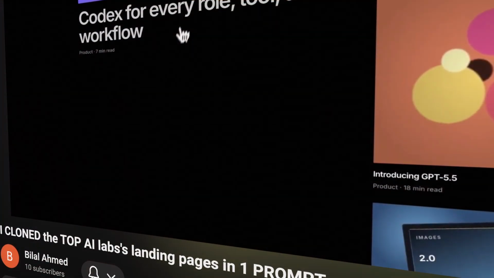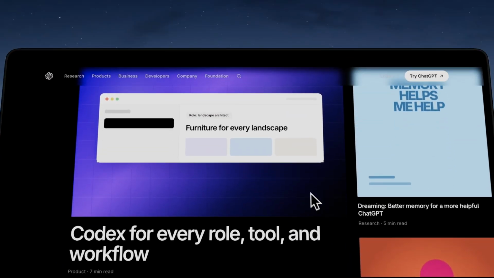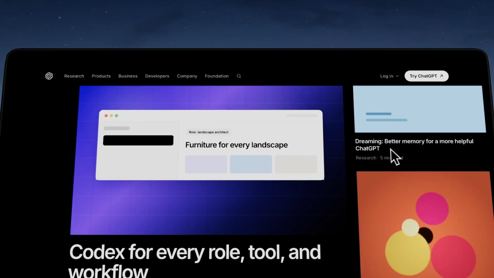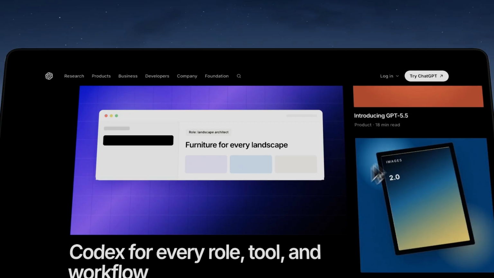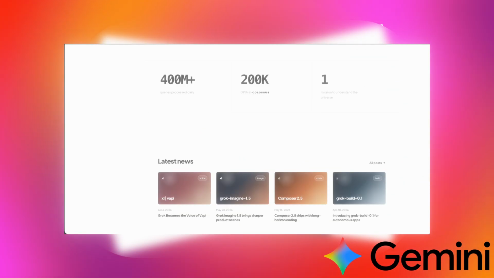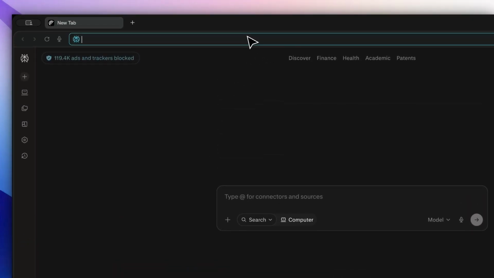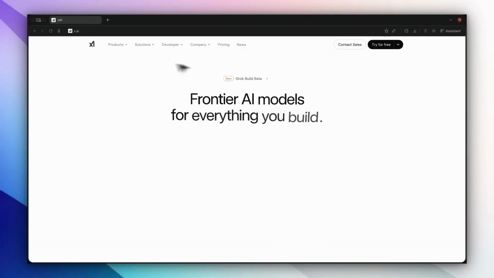In a recent video I did, I was able to use Gemini 3.1 Pro to clone the landing pages of top AI labs. However, it wasn't able to get the modern style on the XAI landing page in particular. So today, I want to see if Fable 5 can change that and nail the design. So the very first thing we need to do is go to the XAI landing page.